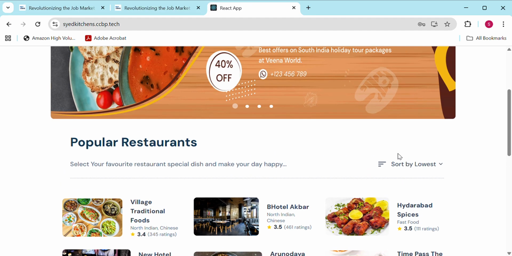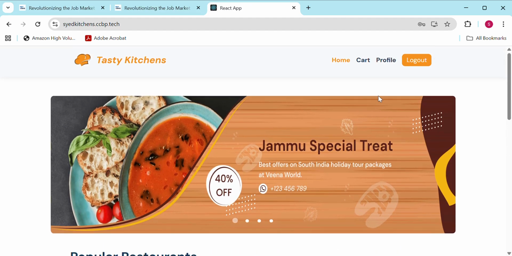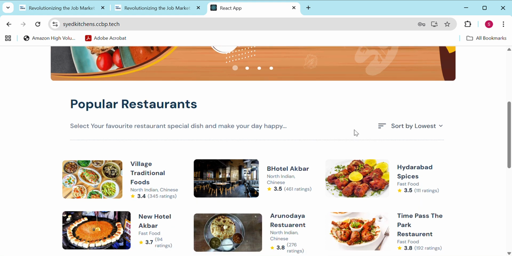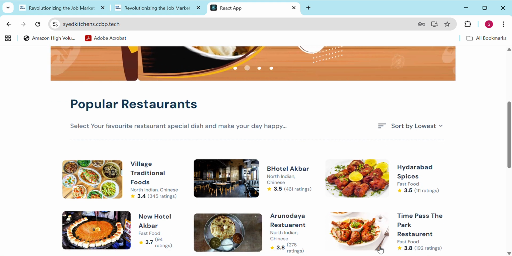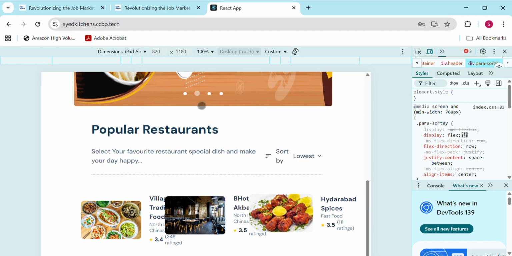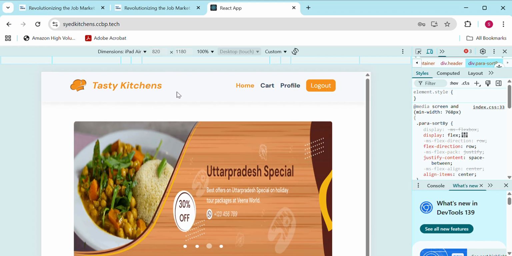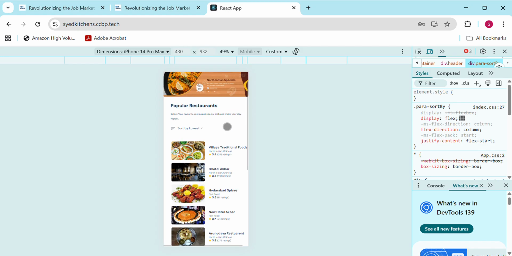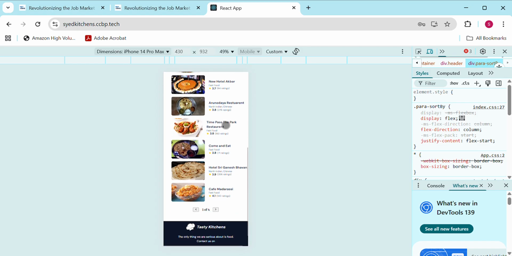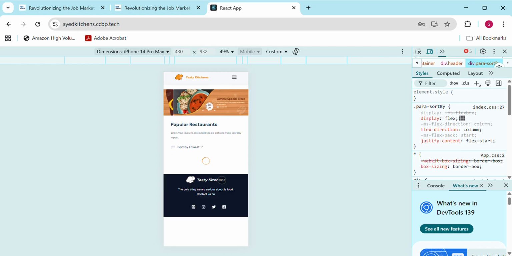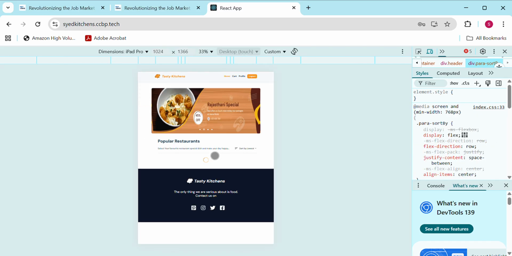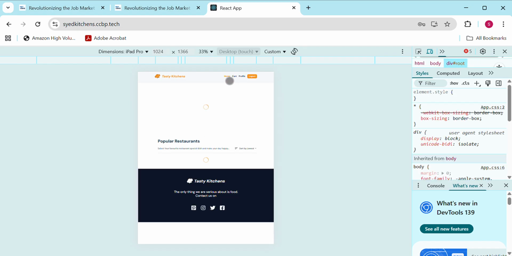Let's check the responsiveness. It is a responsive application, so we can check how different devices will display this application. Here you can see how it looks on the iPhone 14 Pro Max. This is the mobile view of the application, and you can also check it on medium devices. This is the view of medium devices.